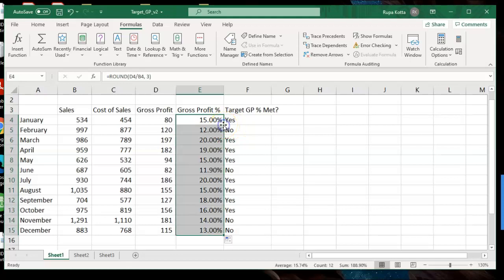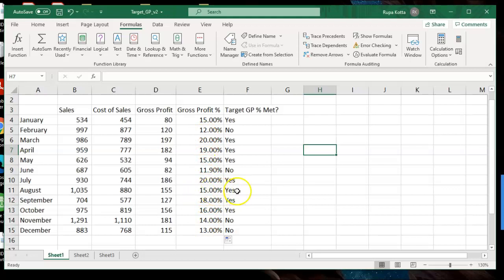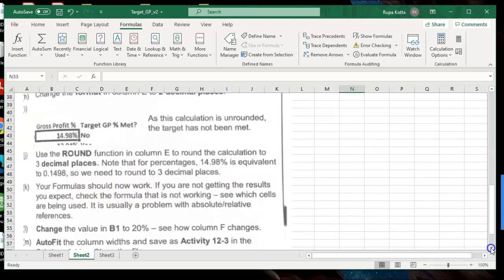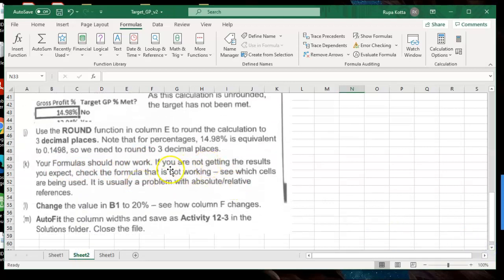Double click, and now all of the values have been rounded, and even this one, which was giving an incorrect answer, is now giving the right answer. And now if you check, all your formulas are working correctly. Now let's continue, what are they saying? Your formula should now work. We checked that it is now working, so we don't have to continue this. They are telling if it is not working, you need to use absolute referencing and everything, but our formulas are working, so we don't have to worry.